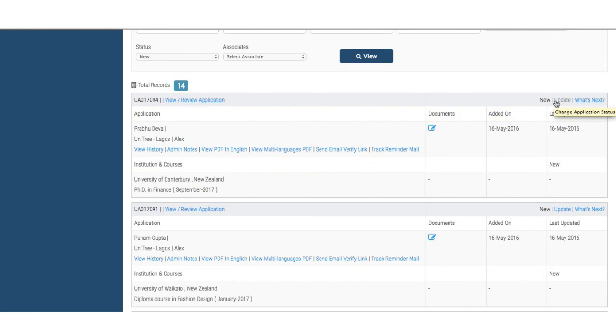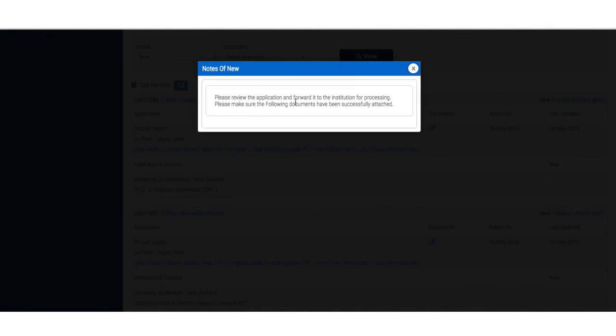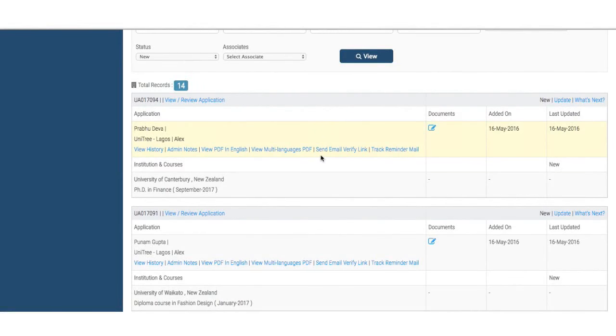I can update it because I'm a processing office, I have that right. What's next is something that you have added in the status notes. So what to do when an application is new for New Zealand. If I click here, I will be able to read. Please review the application, forward to the institution for processing. Please make sure the following documents have been successfully attached. So if there's a list of documents, I will make sure they're there. The name is Prabhu, and I'll show you how the history gets built up.